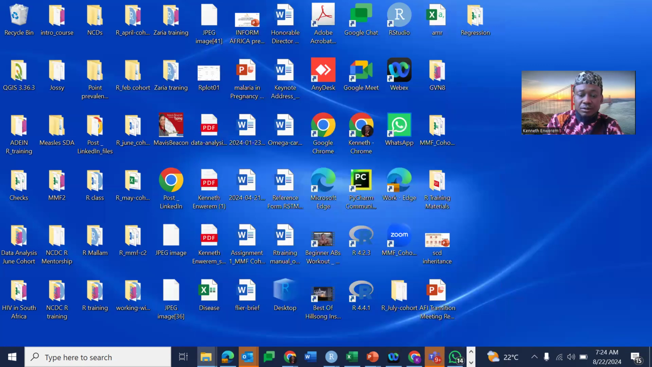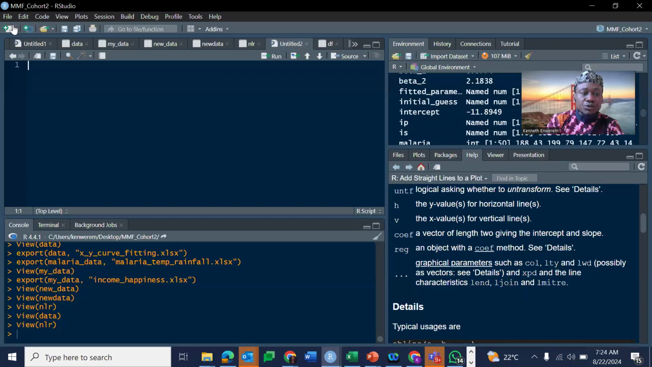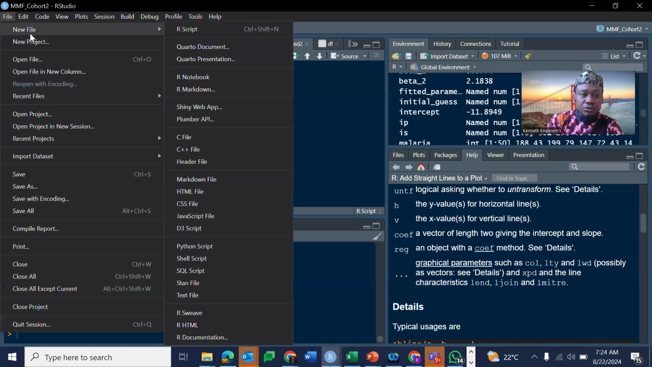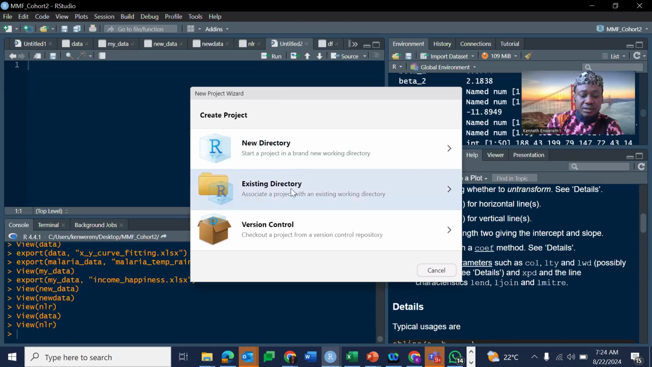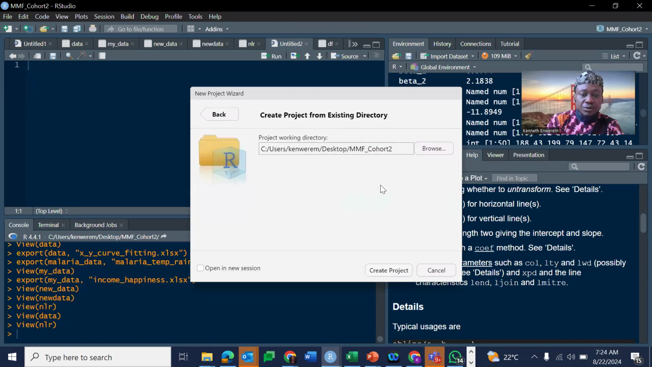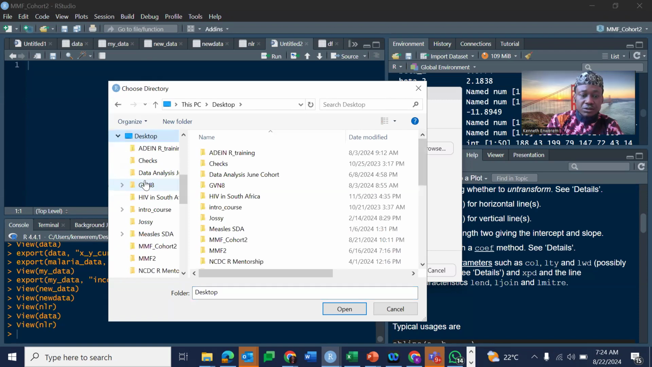Fine, I'm going to minimize this. I'm going to go back to RStudio. Then I'm going to create a project, an R project. So File, New Project. It will open up a dialog box. I'll go to Existing Directory. And then it will bring out this Create Project from Existing Directory. I will browse and go to the folder I have created. So it's on my desktop and it's called regression.